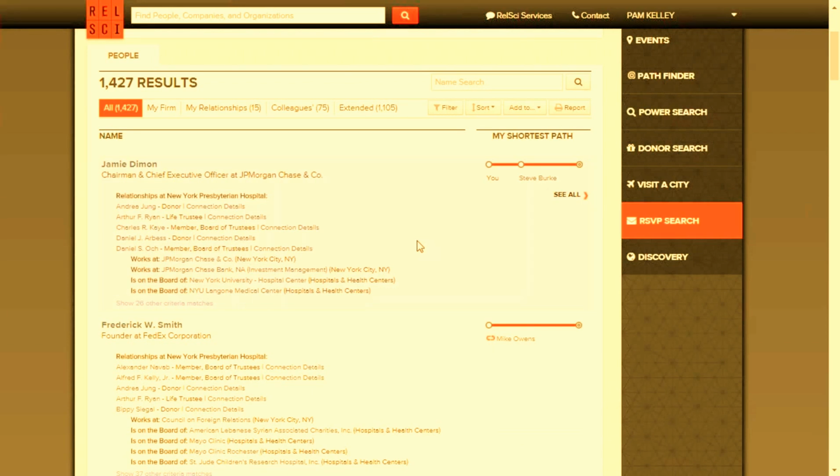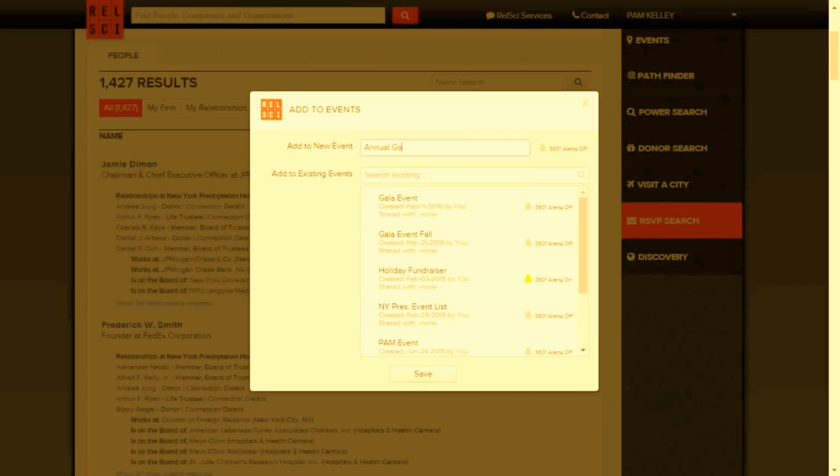Because of these connection points, we think Jamie Dimon might be a person we'd like to extend an invite to for our annual gala. So what I'm going to do is add this, and not to list, I'm going to click event. Annual gala event list. I'm going to click save, and then I'm going to click view event.